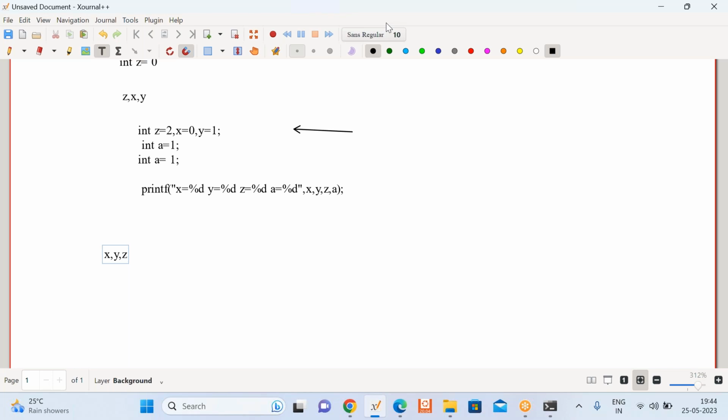Yes, Pawan is also correct. So I will explain now. Suppose I will write like this.